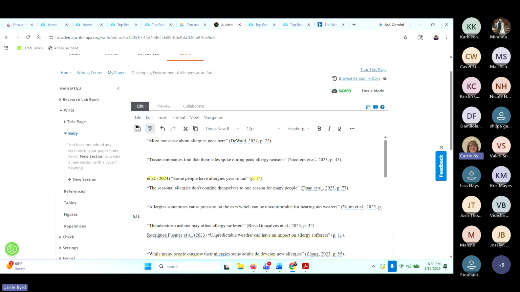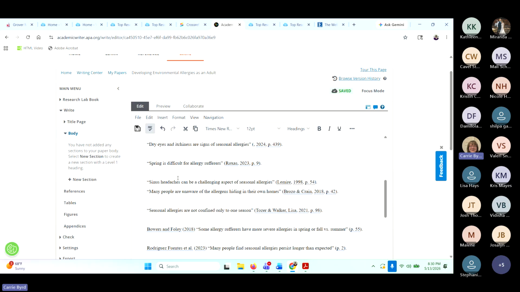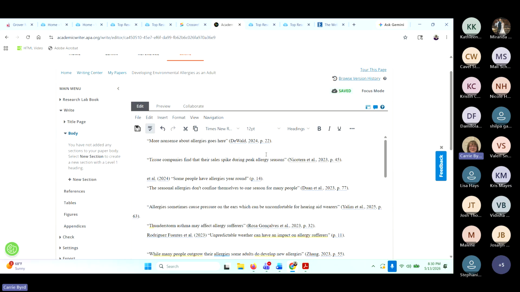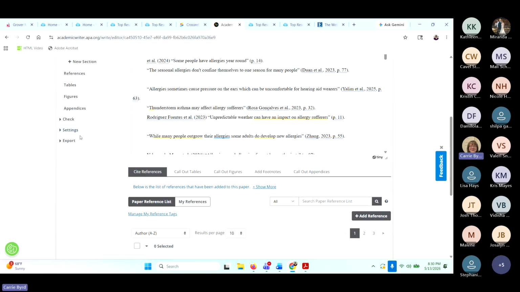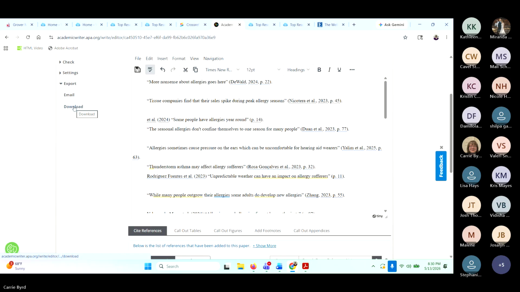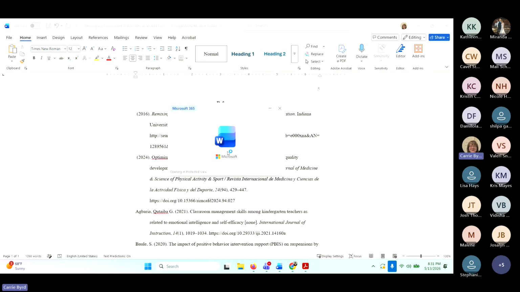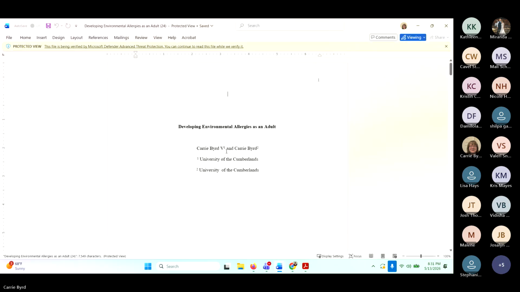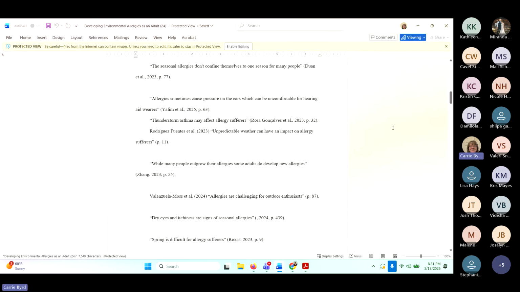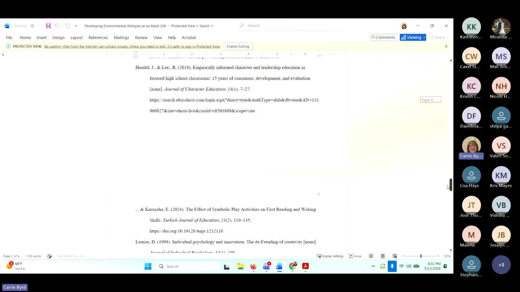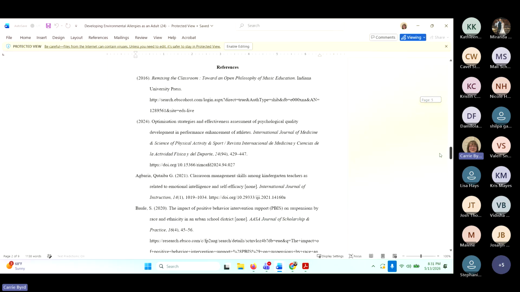I can also do a narrative citation. You can see that I have some of those here, and it doesn't just add it to my paper, which I can then copy and paste into wherever I'm doing my actual work. But I can also export this, and I'm going to download it. And you can see that in addition to adding my citation to my paper, I've added it to my reference list as well.